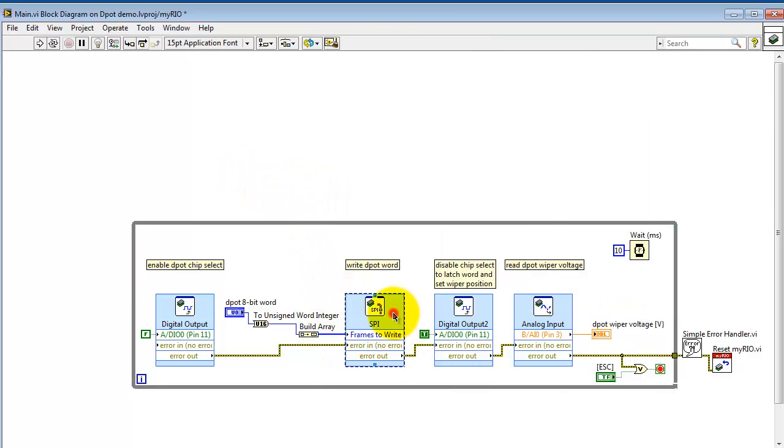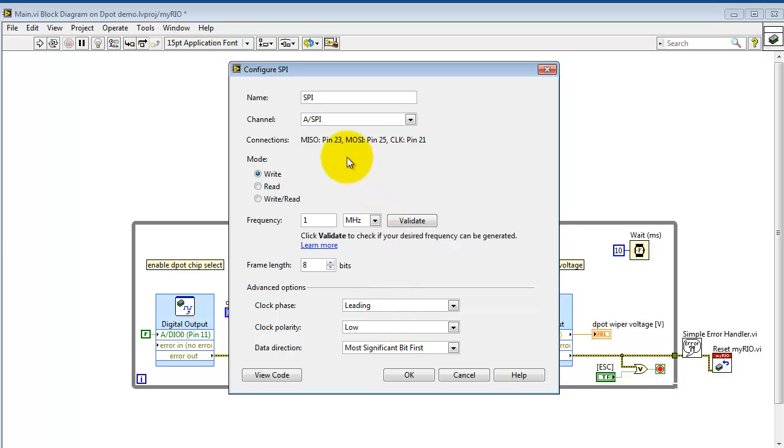Now, once that value is applied to the SPI Express VI, let's take a look at the inside. There's one on either connector, A or B. This is a reminder of which pins to use, and I've got this set up to write a value out the SPI port. The frequency is defaulting to 1 megahertz. If you try to put in arbitrary values and push validate, you can get a sense of the maximum possible frequency, which is 4 megahertz. And I'll set this back to 1 megahertz, that's plenty fast.